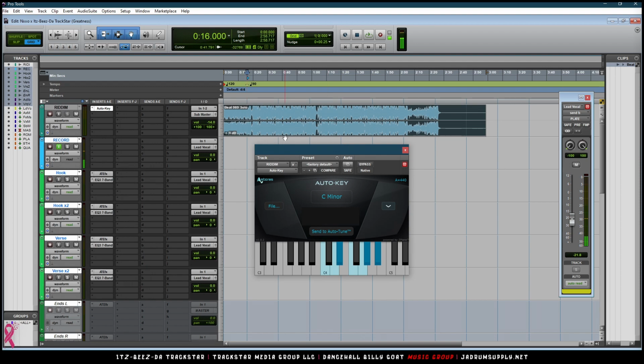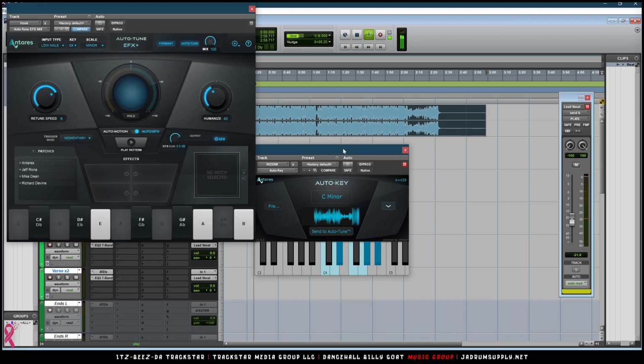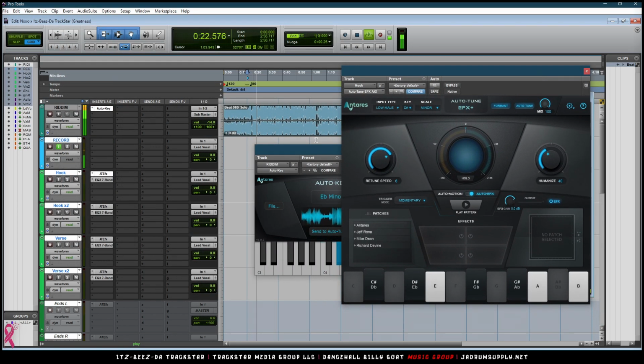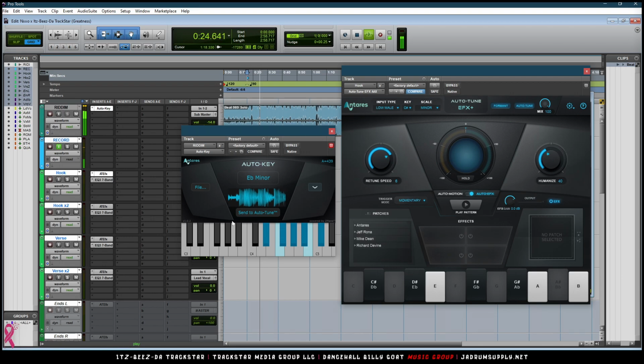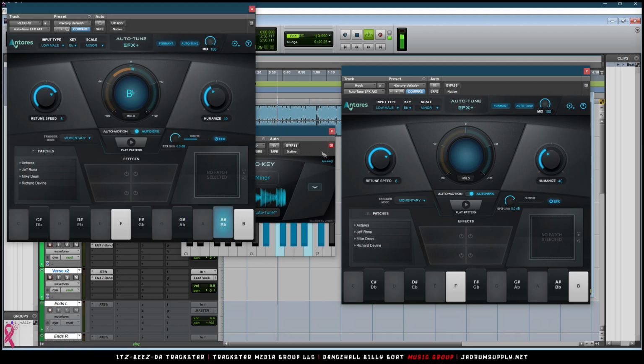So if I press play and run the audio, Auto-Key starts working, then bring up Auto-Tune. All right, so it says C minor, E flat minor. So I'll send that to Auto-Tune. We also need to bring Auto-Tune to the record track. So now we're going to send that to Auto-Tune. Boom.